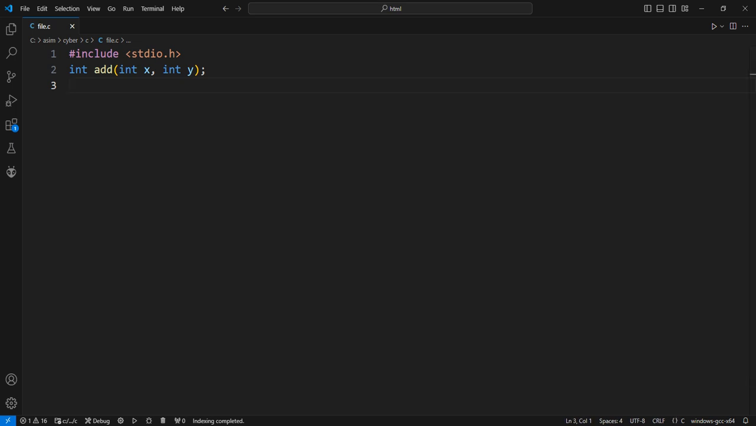Main function. This is where the execution of the program begins. Declare two integer variables, x and y, and initialize them with values 10 and 5, respectively. These variables will be the inputs for the add function. The values represent the two numbers we want to add.